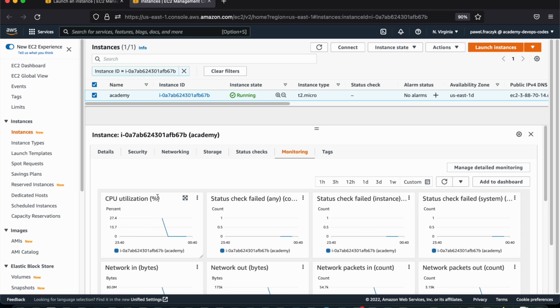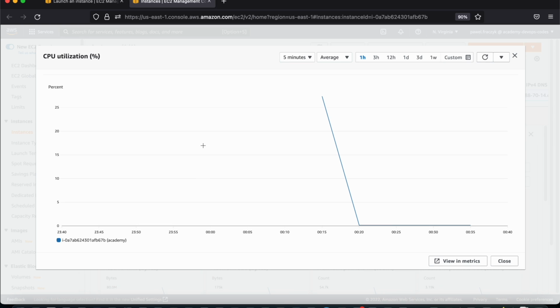So if we go to the CPU utilization, we can click here to maximize. And we will see that at the very beginning, when the instance has been created, the utilization was around 25% average. And after a while, it went down almost to zero. It's 0.13.